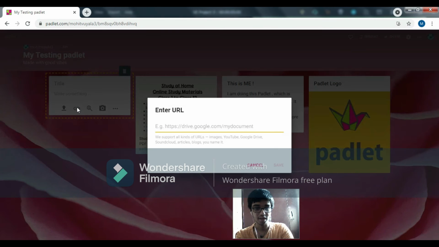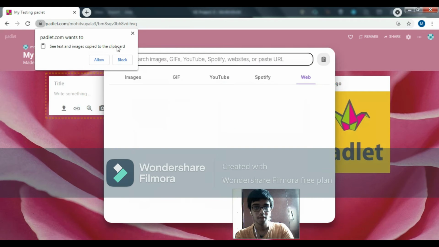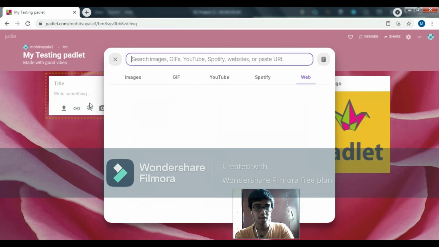If you want a link, this link option will come, and if you want to post, the link will come here. This option is for posting anything that you see from the internet.